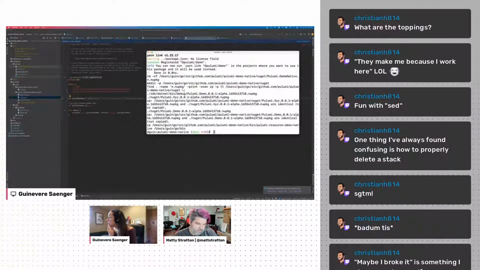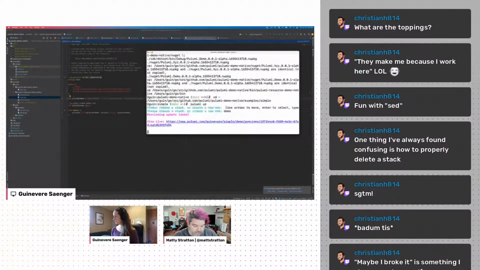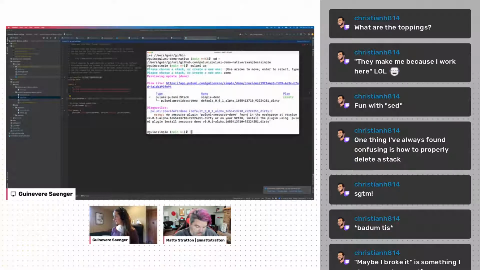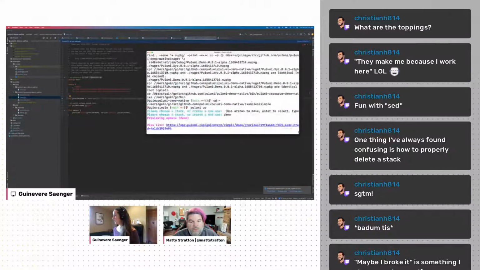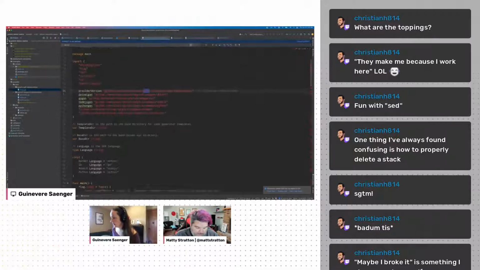Cool. All right, we registered Pulumi demo. Why did we register Pulumi demo? Ugh. I should just save some of my stuff. Pulumi resource demo found in the workspace. All right, so I'm still building the wrong thing. My demo. What's happening here?